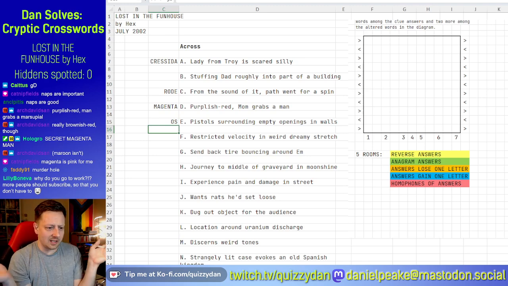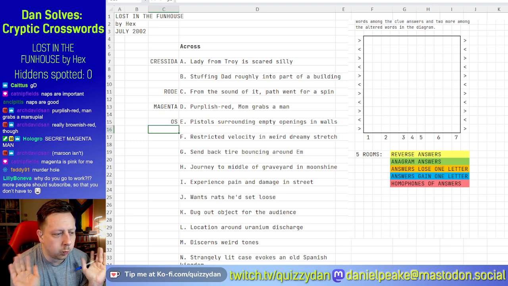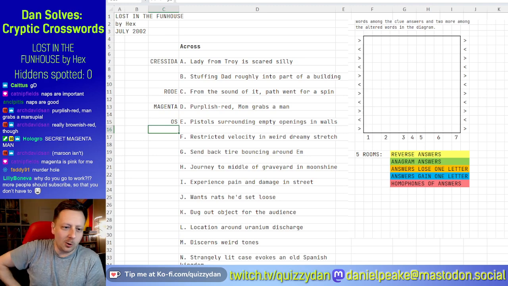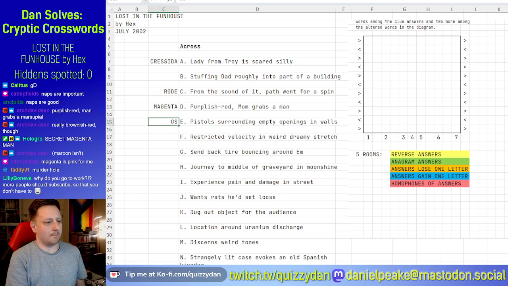Empty openings, first and last letter of that. In walls is the definition. So that's a wall. There's a wall right there. Good. What? Defense. No, not getting it. I'll come back to it.